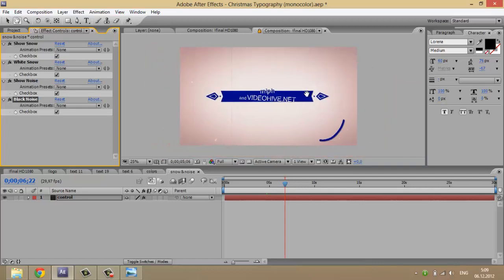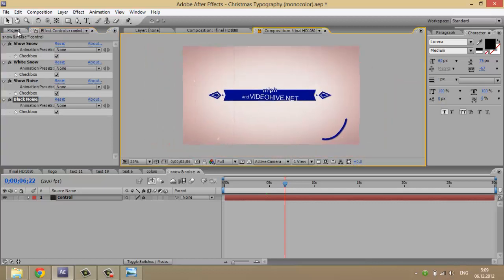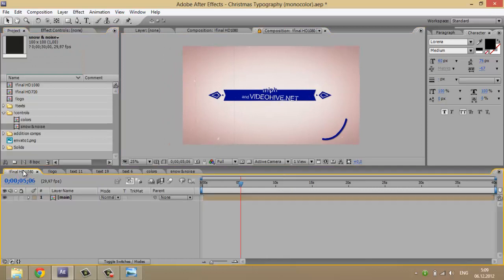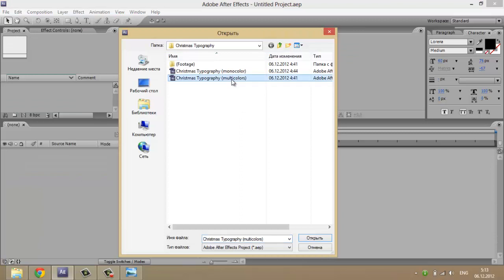That's all the controls of my project, and I think that's all. Just add music in Final Comp, and you can render it. Let's open the multicolor project.